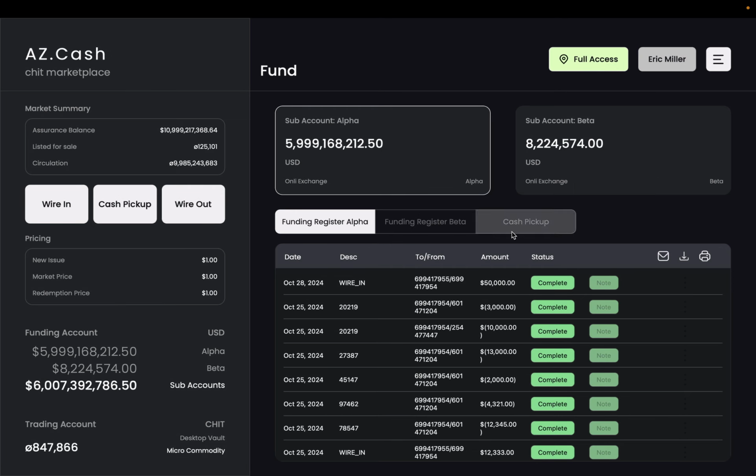We navigate over to the funding dashboard, and on the left you will see two accounts. One in US dollars, your funding account, and one in CHITs, the trading account. The funding account is comprised of the incoming and outgoing funding accounts. The incoming funding account shows inbound funds, while the outgoing account shows you balances available to wire out. This balance is determined by the number of CHITs sold. Your trading account is shown in CHITs. Here you will see the quantity of CHITs you have available in your vault.